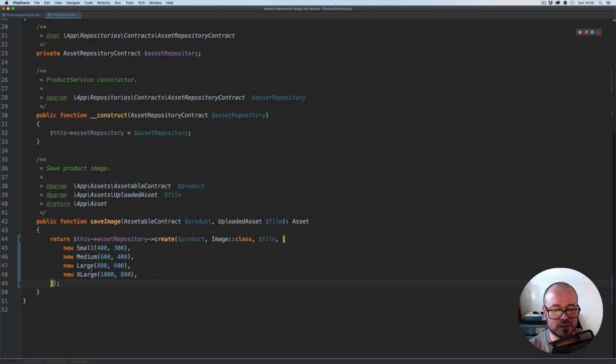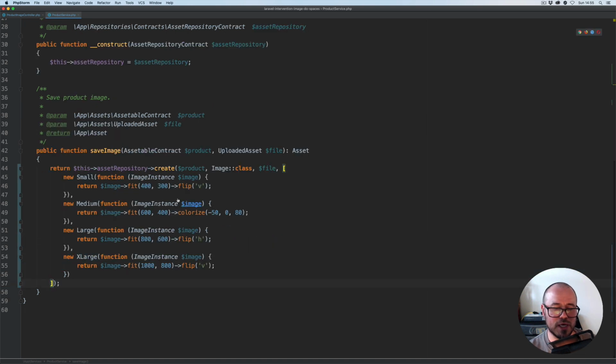So let's remove this closure, and I've already copied and pasted some code here. So we are still returning instance of small, medium, large, and X large. This time we have a closure which takes the image instance that's going to be passed through as an argument, which we then can modify however we want. For the small one, I'm going to modify it. I'm going to fit it within the dimensions of 400 and 300. Then I'm going to flip it vertically.